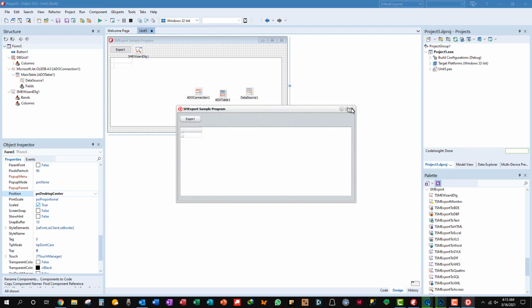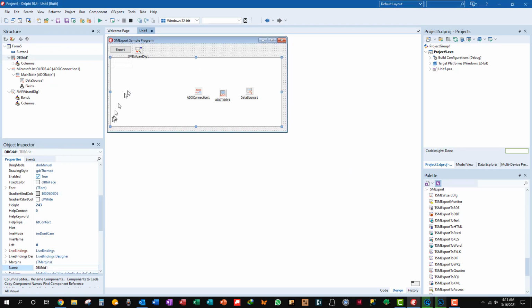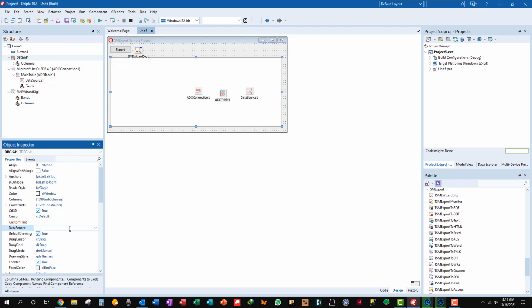My grid, I didn't set the grid to the data source. My bad. Data source 1. And there you see it, populates that. And I'll narrow these down when we hit runtime. Here we go.